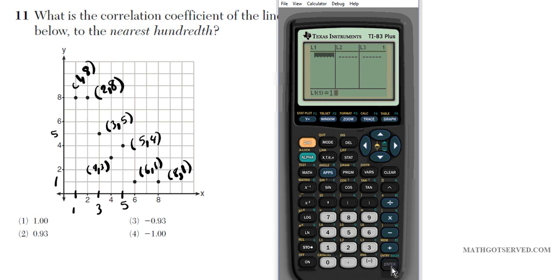So we have 1, enter, 2, enter. The third point is 3, enter, and then we have 4, enter, and then 5, enter, 6, enter. There's no 7, it jumps to 8. Okay, so you want to be careful. Enter. Now we're going to enter the y coordinates for each ordered pair in the second list.